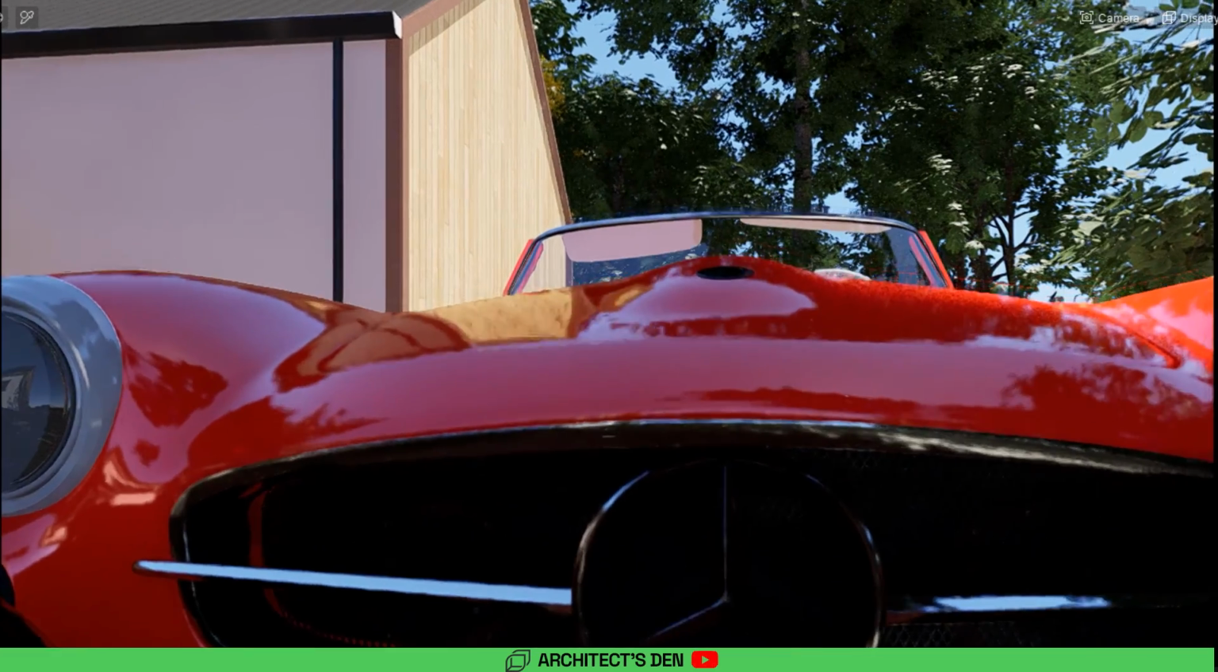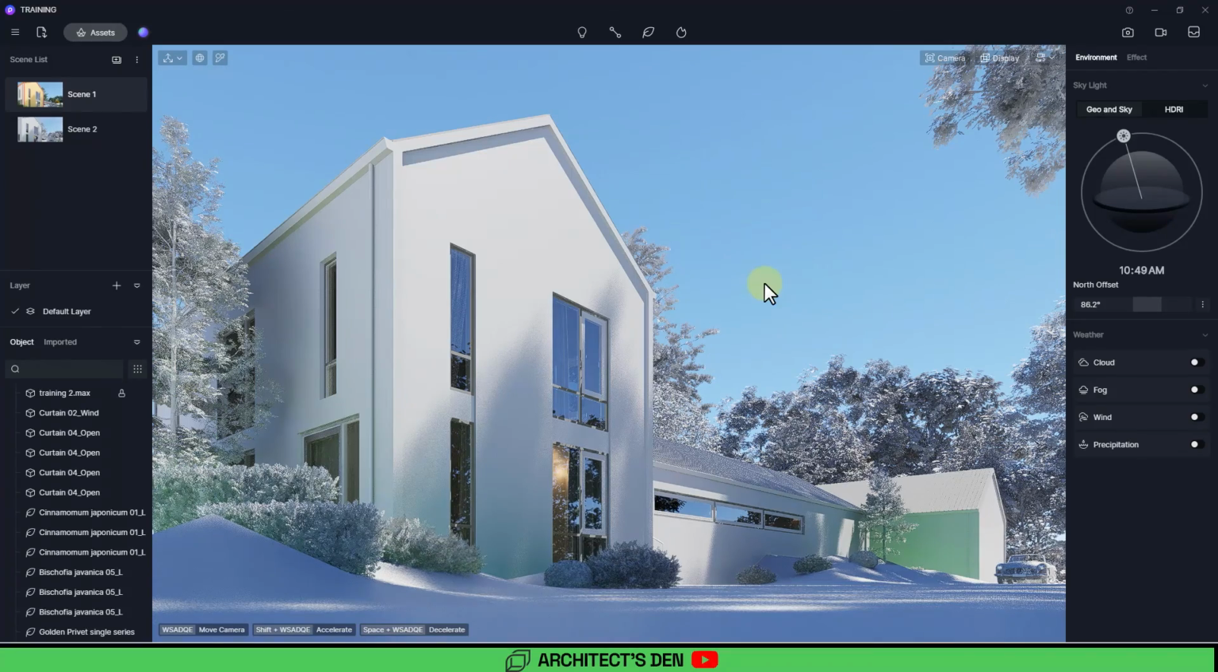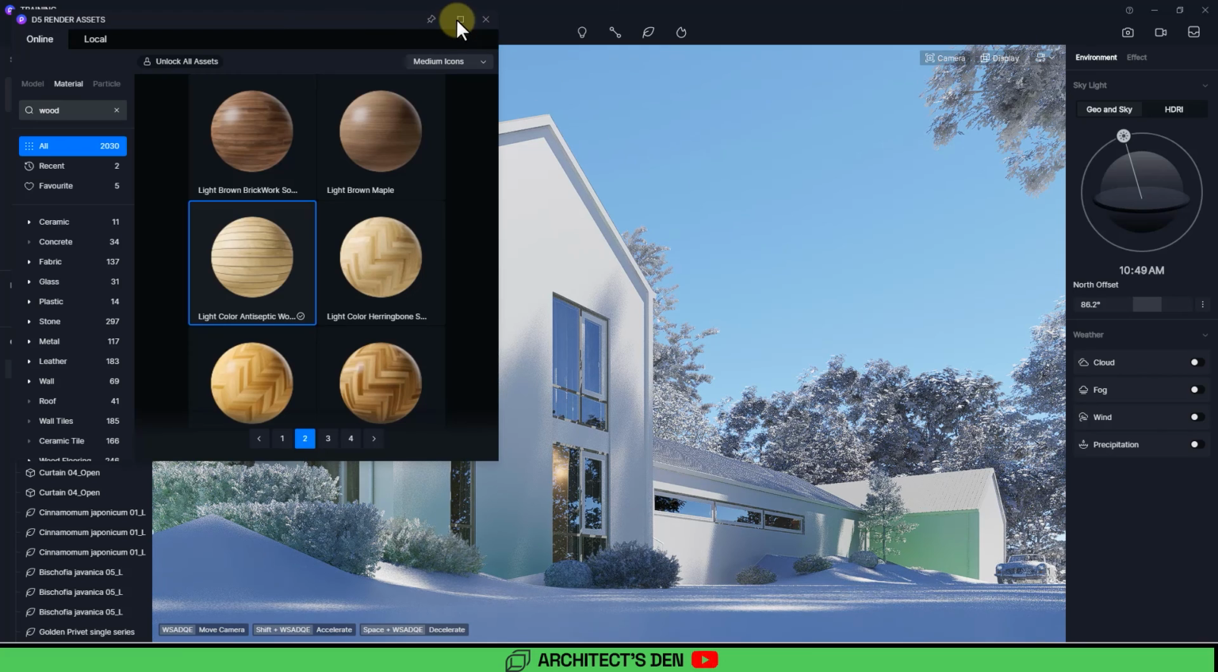In the next video, we'll be looking at application of materials and preparing our works for final rendering. So in D5, material application has been made easy because D5 has given us the opportunity to access high quality materials without necessarily leaving the application.